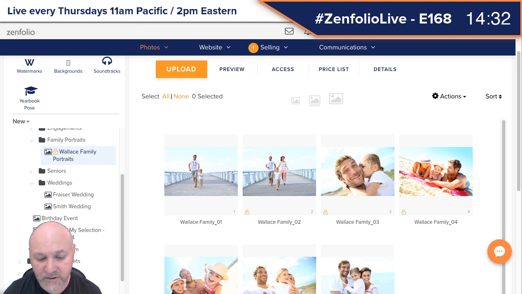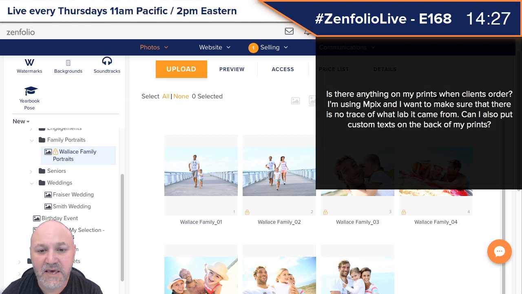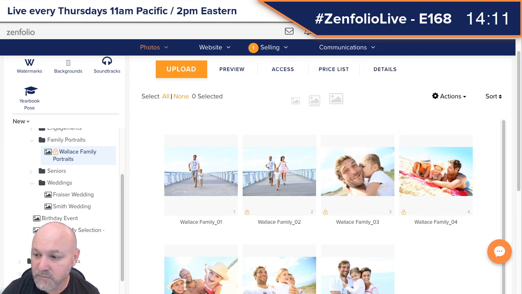All right, let me grab my next question here really quick. All right. Is there anything on my prints when clients order? I'm using MPix and I want to make sure that there is no trace of what lab it came from. Can I also put custom text on the back of my prints? That's a great question, you guys. So let me show you where those settings are really quick.